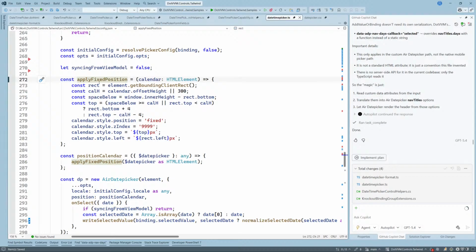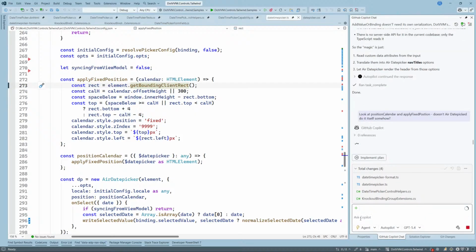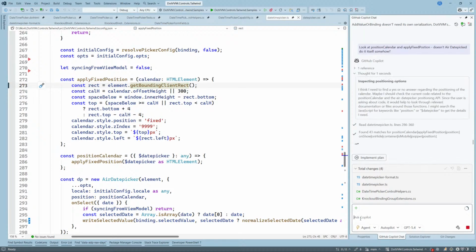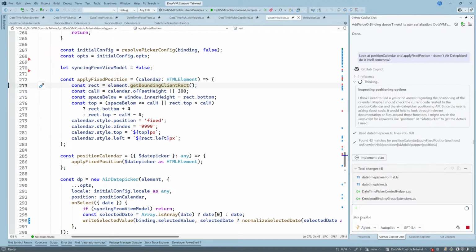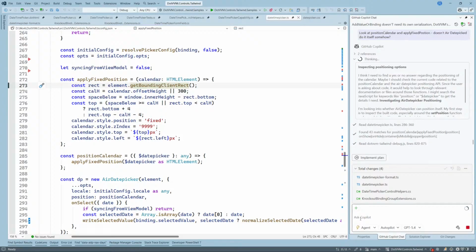Position calendar, apply fixed position. This is something that is calculating what portion of the viewport is visible and if it should be on top or on bottom. I don't like this much because I think the control should be able to do it itself. Look at position calendar and apply fixed position. Doesn't AirDatepicker do it itself somehow? Because I would expect the control would handle that, we shouldn't be required to do these things. I think they have it even in the examples. Yeah. Maybe it's copied from examples. Maybe in the examples they say do it like this. It could be, but I'm not sure. So let us ask.